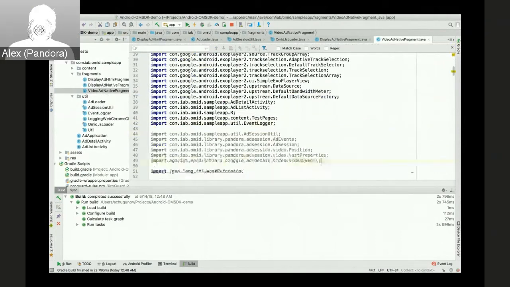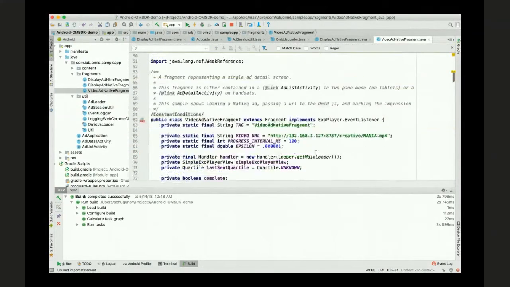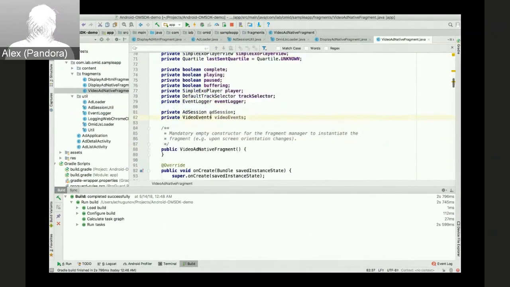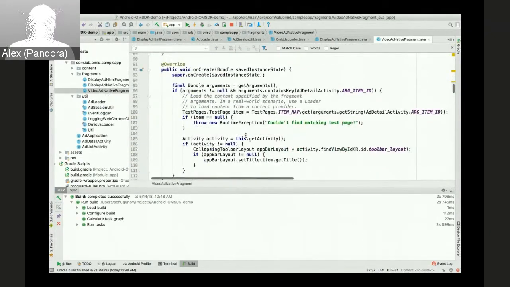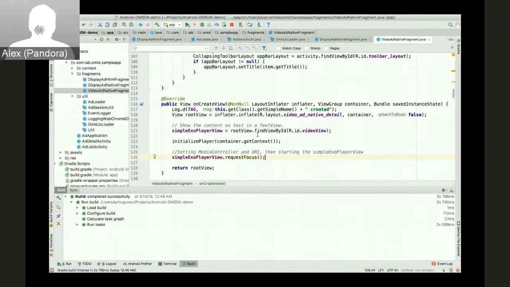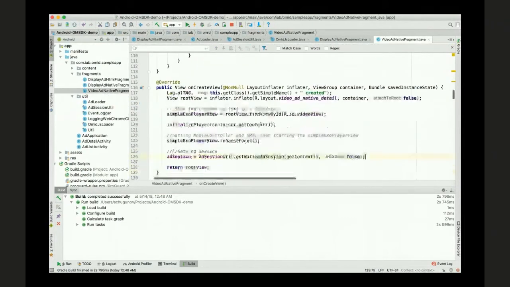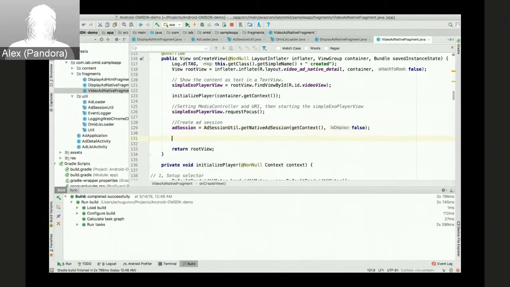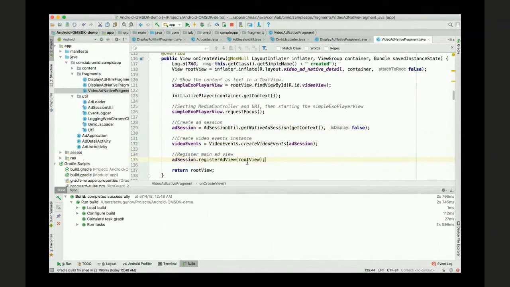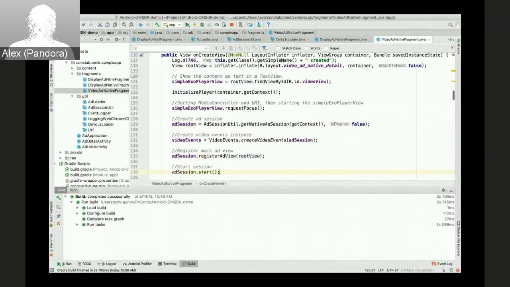Now in the video ad native fragment, we'll need to find a good place for us to actually call that create ad session method, and then we'll need to create video ad events. So on create view looks like a good place for that. We create the ad session. We pass isDisplay false because this is a video. Then create video ad events and register ad view and start the session.